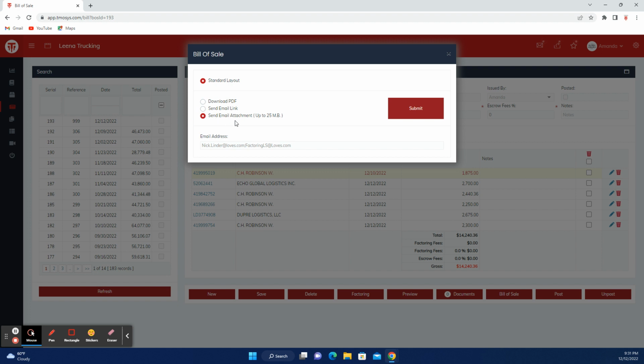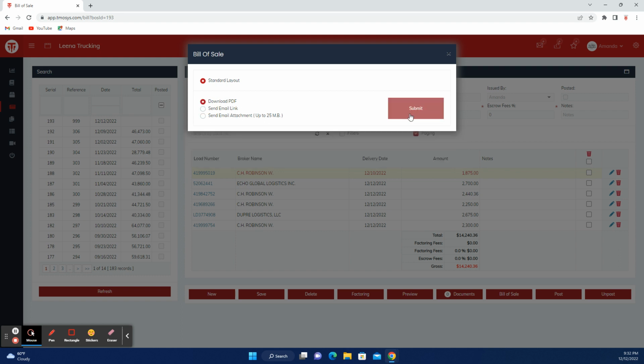Same for when you hit the send email attachment. So the link will just be a link in the email that they can press, and then when they click that link, it will come up as a PDF window on their computer. As an attachment, it is an attached PDF that they will save. Either way, they're going to get it whatever is best for their system. So you just need to ask your representative what is best for them. So for today, we're just going to download the PDF.